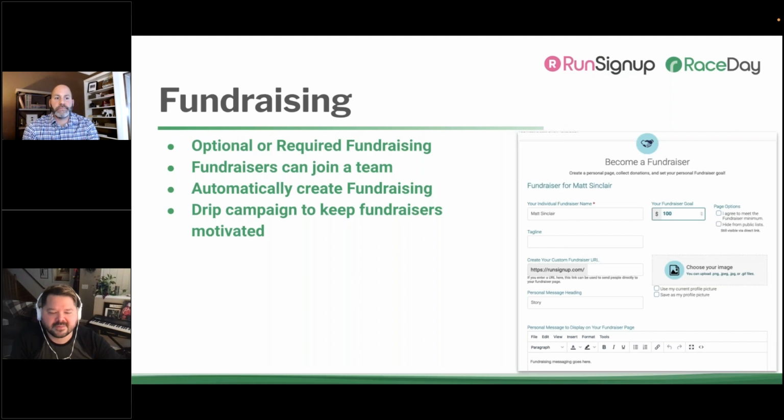If it's required for an event, there's a setting that says fundraising is required for this event, and we will automatically create their fundraiser page in the background, or they can create it themselves. You can set it up so that they can join or create a fundraising team. And you can use our email marketing to create a drip campaign to keep fundraisers motivated. Say you're doing an event that takes place over a month, you can set up weekly emails that say, hey, we're one week into our goal. Have you reached out to your friends and family yet? We're halfway through. How close are you to your fundraising goal?